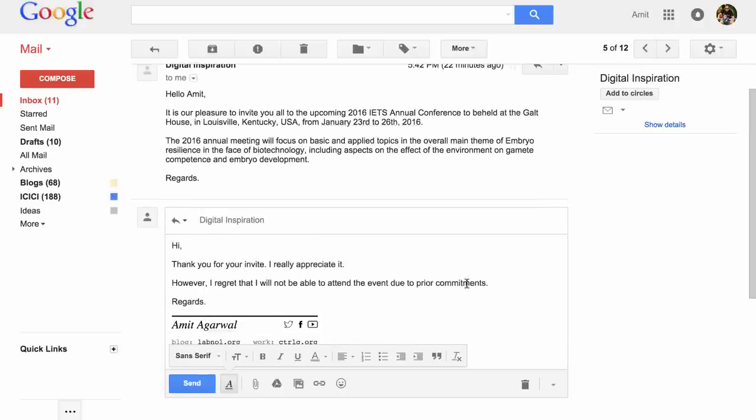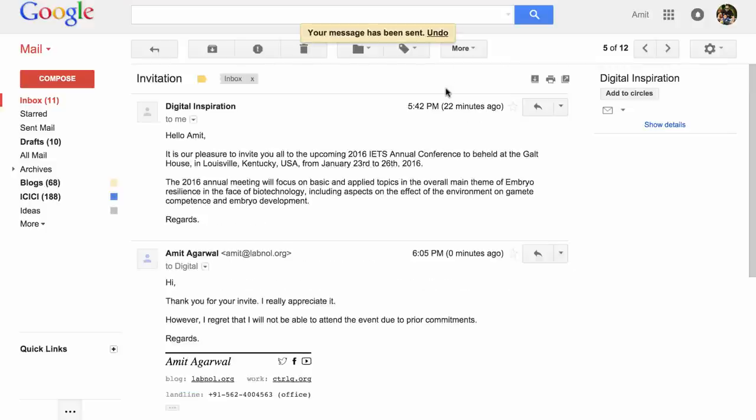there are two big limitations with this approach. The biggest limitation is that you cannot respond to multiple messages in one go. So for instance, I cannot select more than one email and ask Gmail to reply to all those messages using a particular canned response. I will have to do that one by one manually.